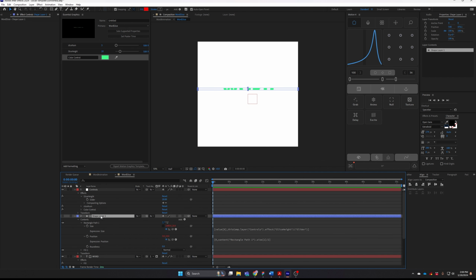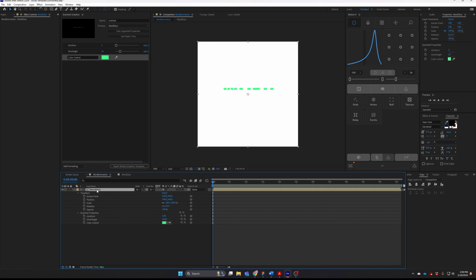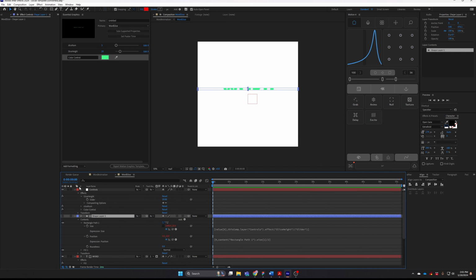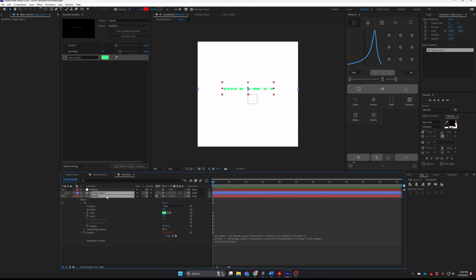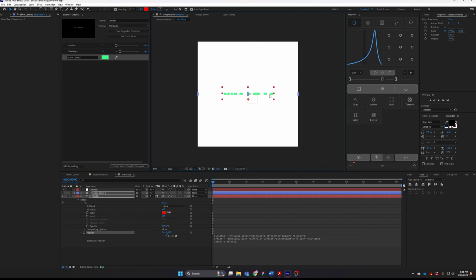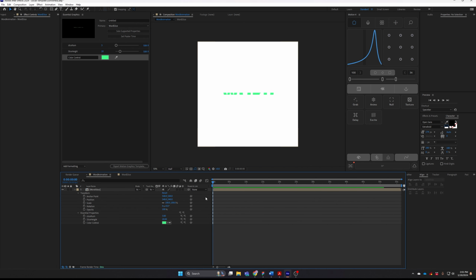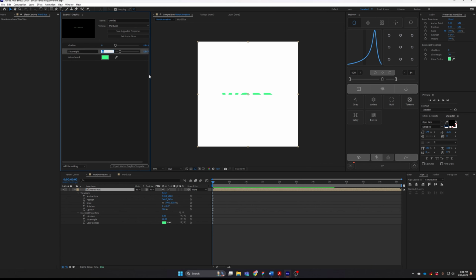Let's just clean this up a little bit and center these things, and it should all work because it's just relative values. So now we want to set in our Essential Graphics this to 0. Let's set this to something like 6. Then we've got really thin slices there.